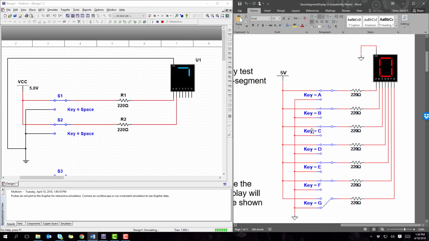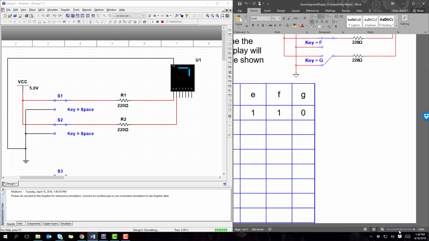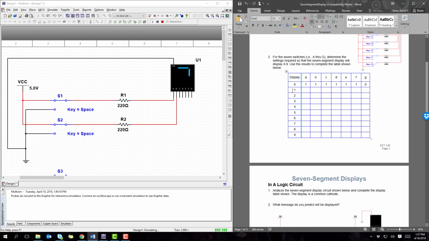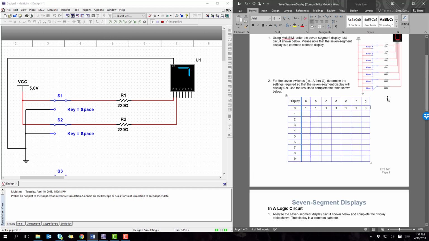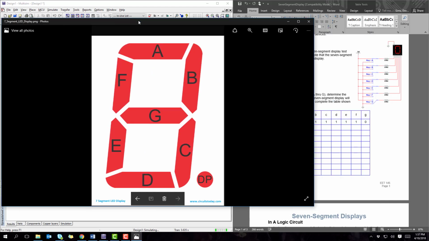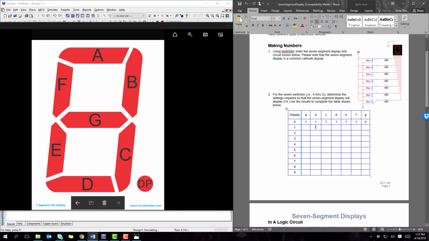So you'll go through, you'll build this, and then you'll figure out with this chart, what do I need to turn on to make a 1? Okay, well, to make a 1, we can pull back up our image of our diagram. To make a 1, we'd use B and C. So I would put a 1 here and a 1 here for B and C. Everything else is going to be off. So put 0, 0, 0, 0, 0, so on and so forth all the way down.